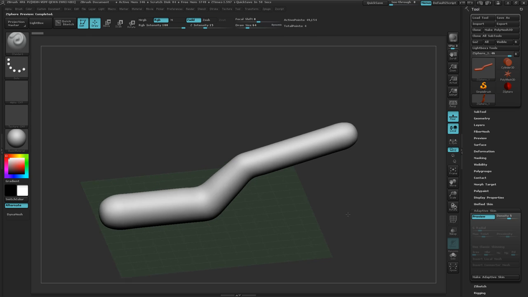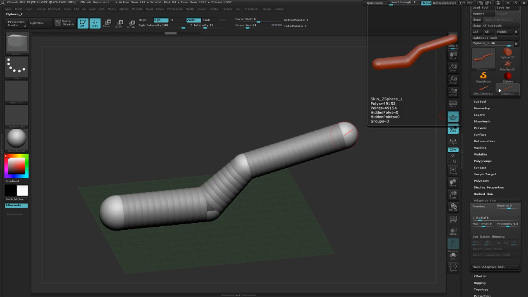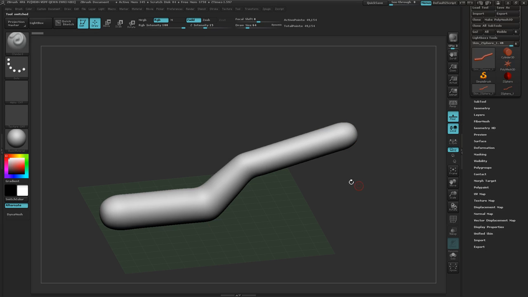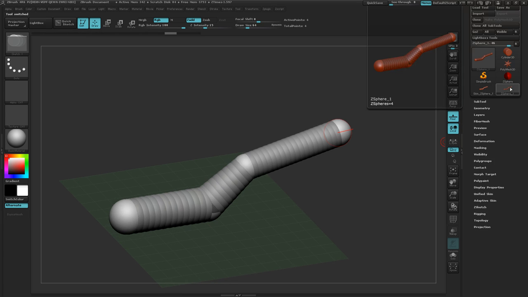But once you're finished getting what you need, you can come down to Make Adaptive Skin and click on that. And it doesn't seem like it has done anything. You can turn the preview and all that back off. That just means you still have your Z-spheres. If you look up here, you'll see that there's a Skin Z-sphere subtool, or not subtool, but tool. And you can just click on that. And then now you're in with it. If you need to go back to the Z-sphere, you can click on that, keep editing it, make a new one, make a variation, whatever you want to do.